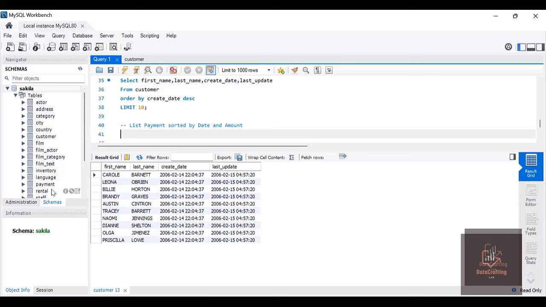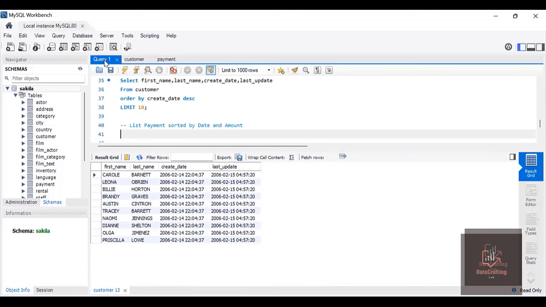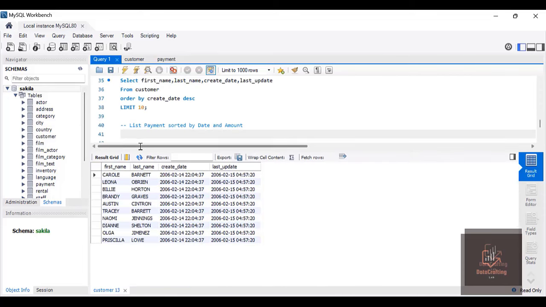Under this, let's see the payment table. Let's click on this payment table. We have payment ID, customer ID, staff ID, rental ID, amount. So we have amount. The question talks about the amount and payment, so this actually has what we need. Now let's see the question again. List payment sorted by date and amount. We have the payment date and amount. So this asks what we need. Now we'll be using this table. Firstly, let's bring out our select.